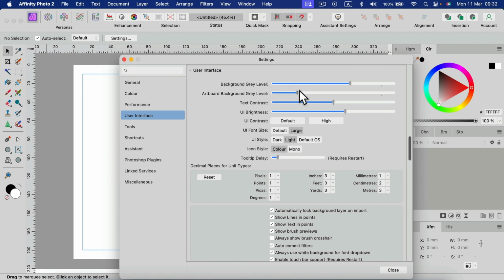So also the artboard gray level, text contrast, and UI brightness. So we can make it even brighter than this if you prefer. All right. You can set a contrast to high, like that, or default. So it will move those sliders automatically for you.